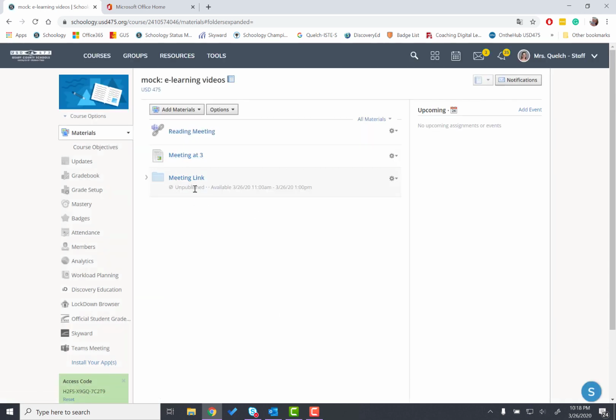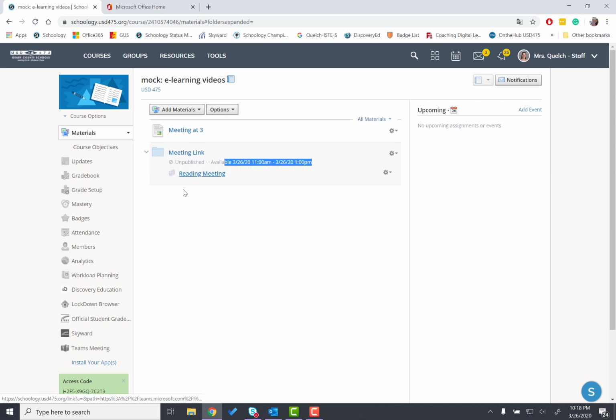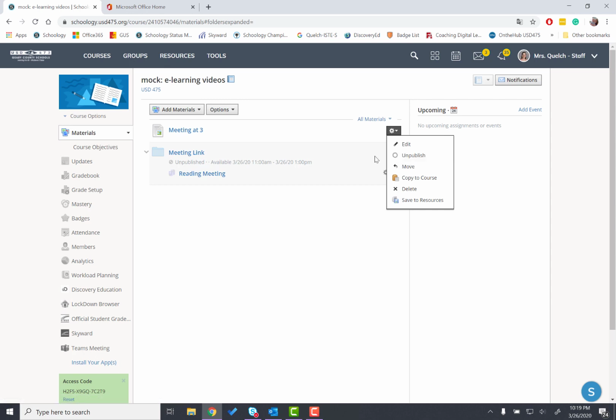So it'll be unpublished unless it's available during that time frame. And you could throw your link inside of there if you want. So then they only see that link during that time frame. Honestly, to me, using the publish unpublish is probably the easiest option, especially if you're going to use the same link day after day.